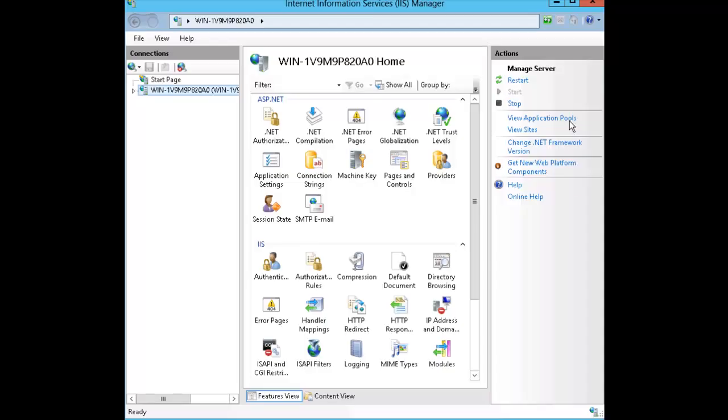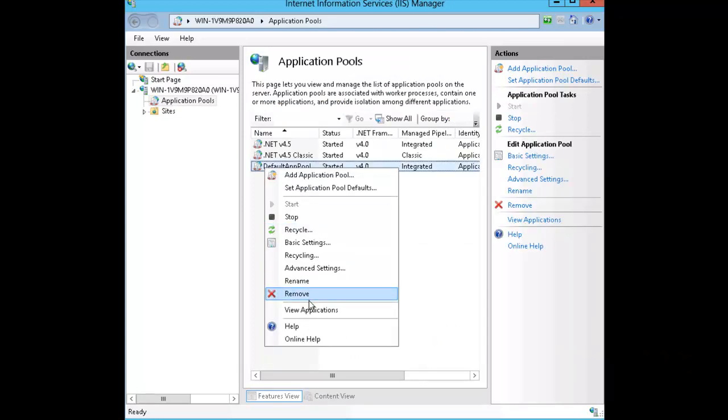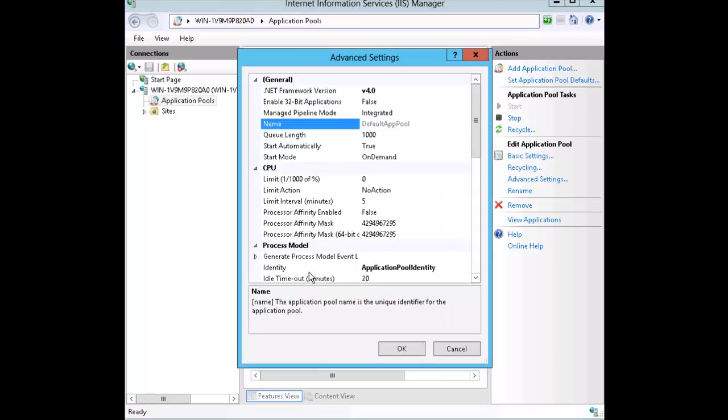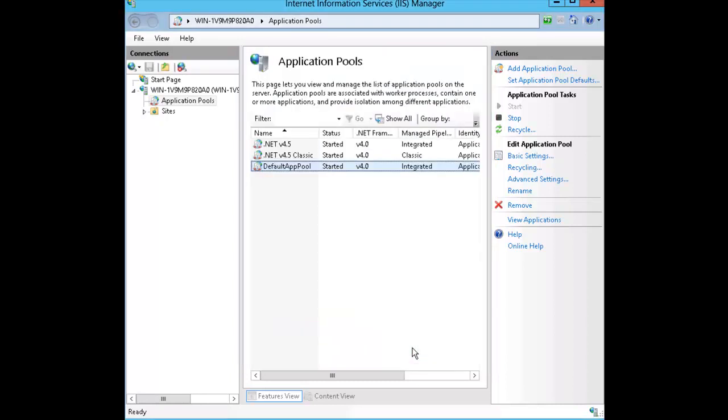Here, we need to enable 32-bit applications for our app pool. Select your server from the left Connections pane and click Application Pools on the right Actions pane. Right-click the app pool running MyForm Server, which will likely be the default app pool. Click Advanced Settings. On the pop-up dialog, set Enable 32-bit Applications to True. Exit out of IIS Manager.